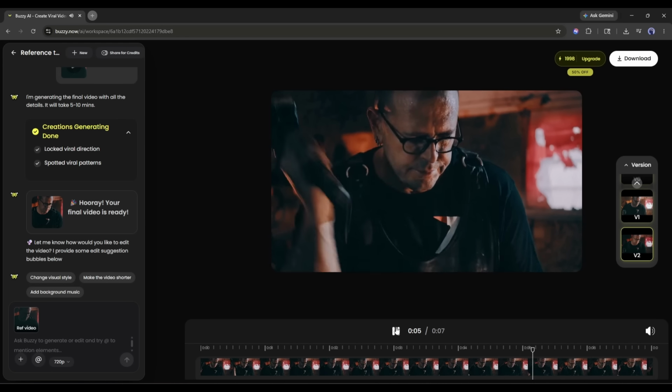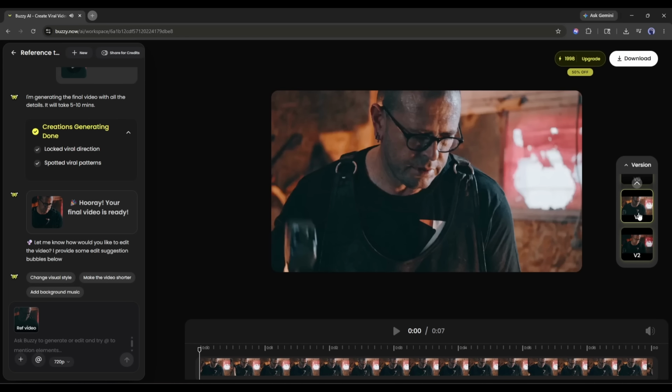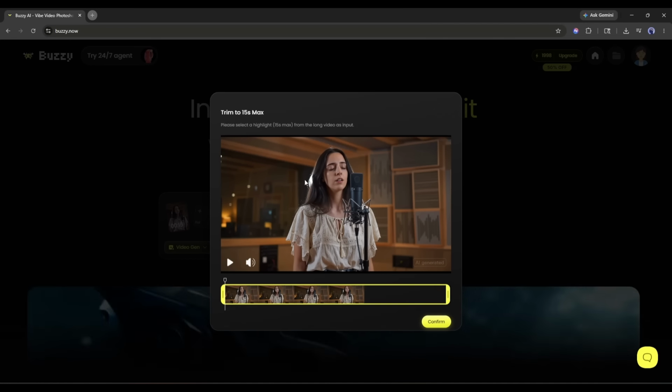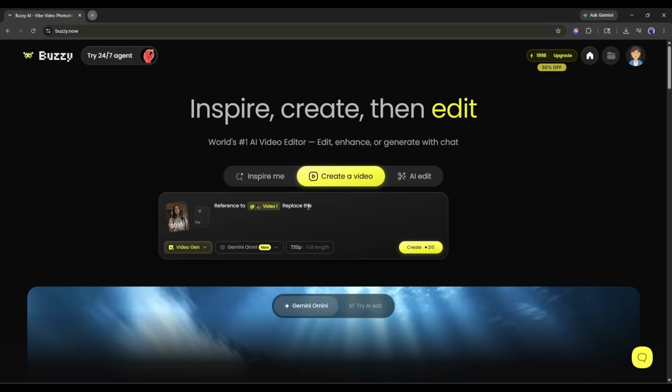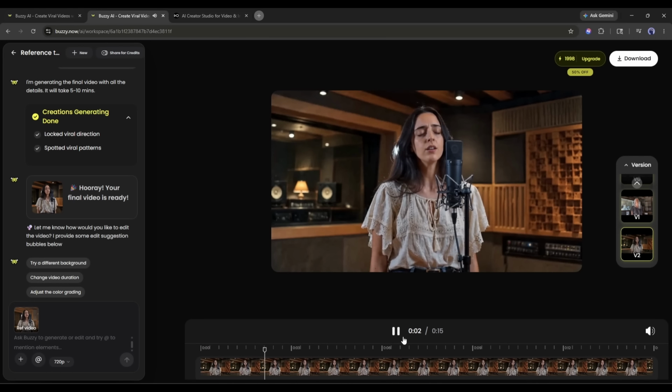Okay, let's take it up a notch, because this next one is where my jaw actually dropped the first time I tried it. I've got a clip here of someone singing a song, standard setup. But the background is boring. It's just a plain wall. So I want to change it. I'm going to type, "Replace the background with a modern minimalist studio." Done. Clean, simple, professional-looking studio. Looks like it was shot there.